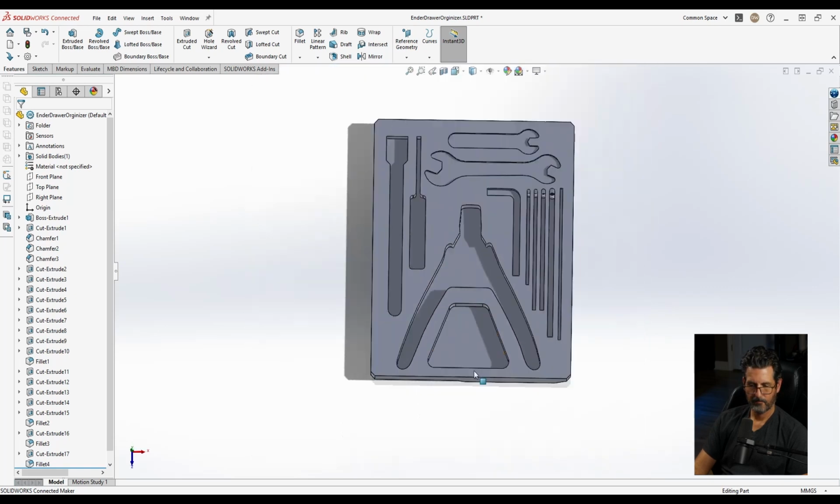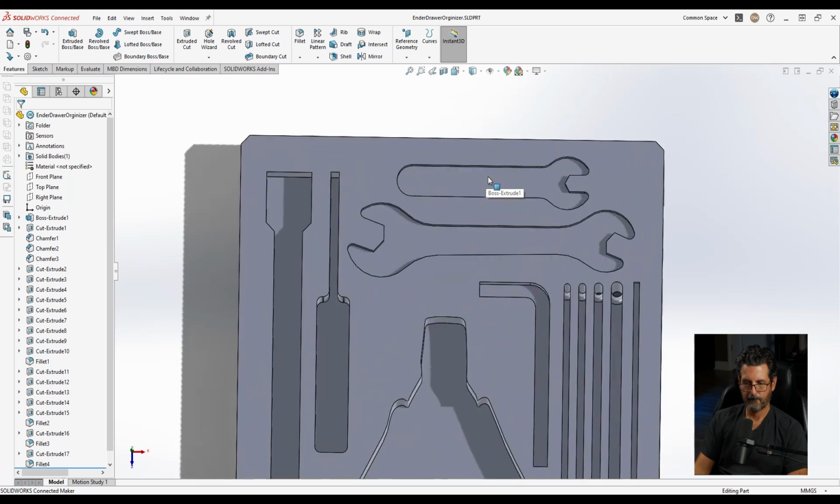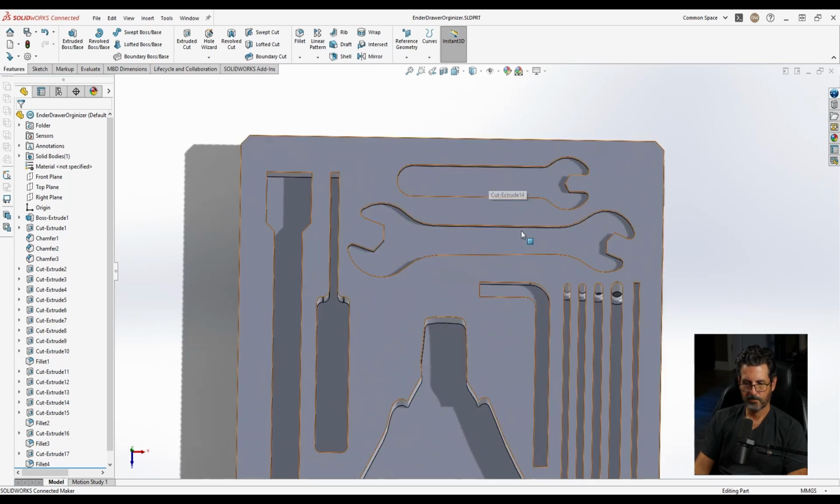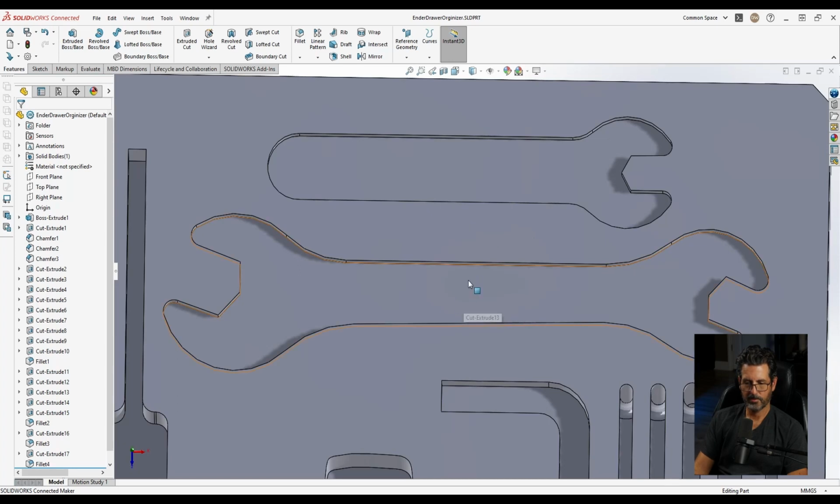Like that. And one of the last things that we need to do here is give some finger holes so we can pop these things out. So for these wrenches, I just want to put something here in the middle so I can get to each one of them, and we'll go just a hair deeper than the wrench itself.